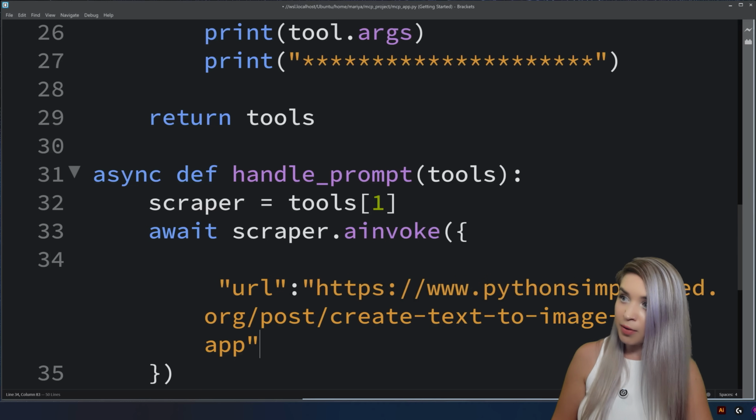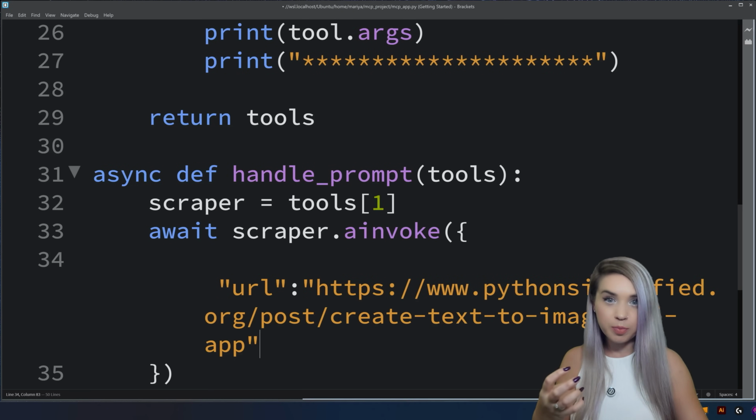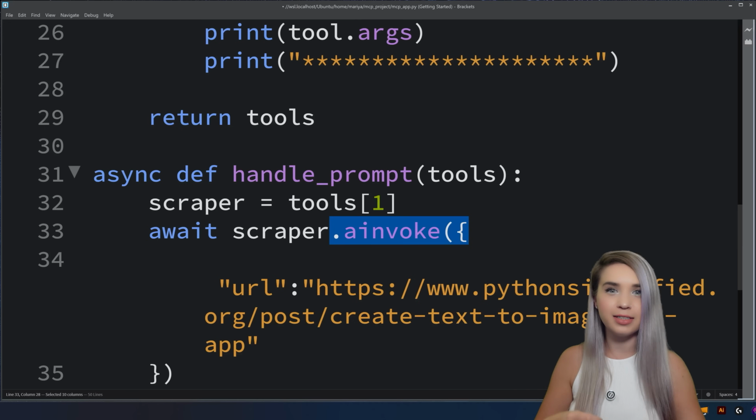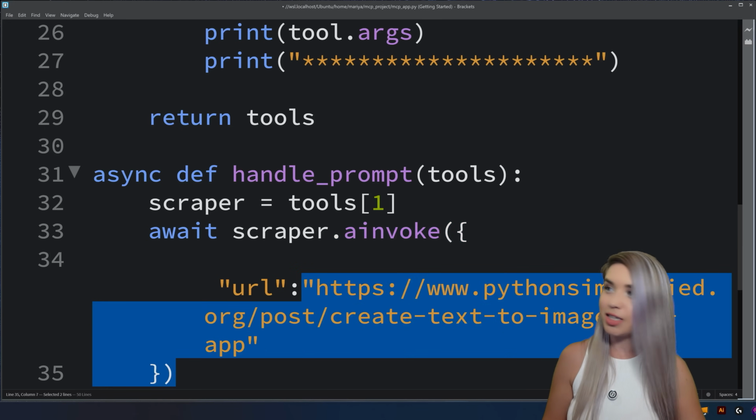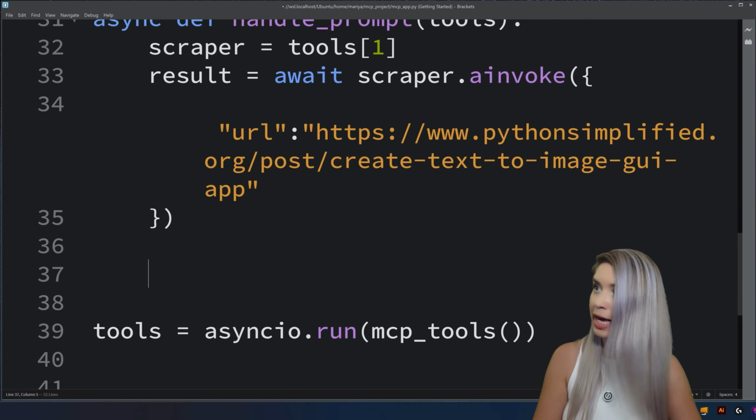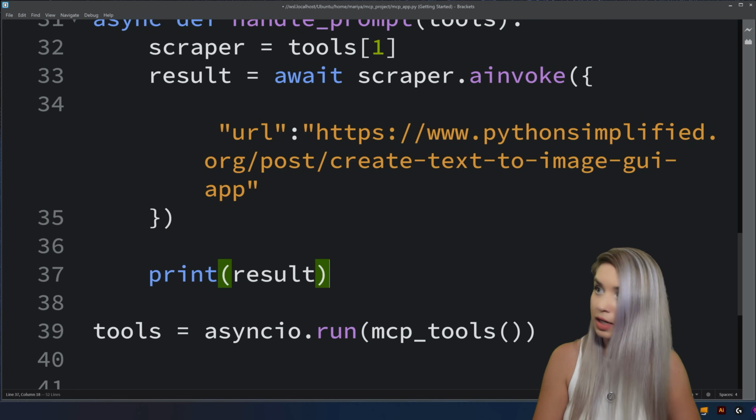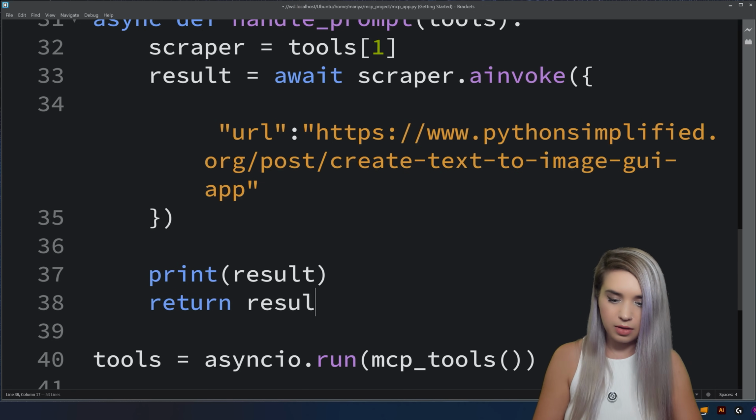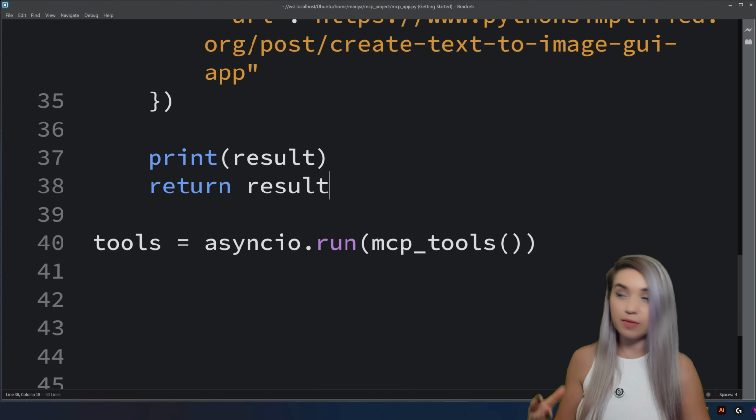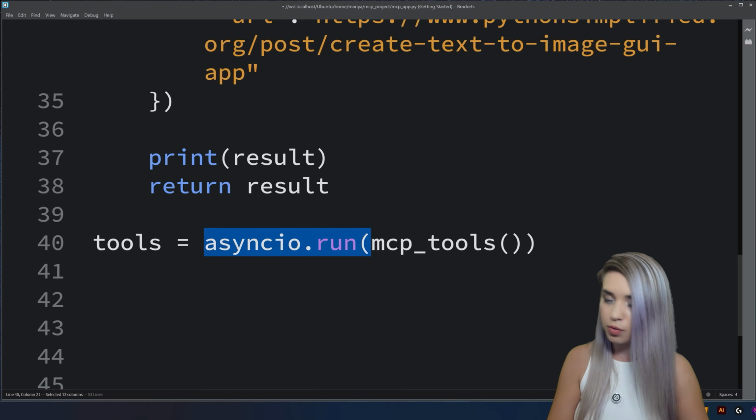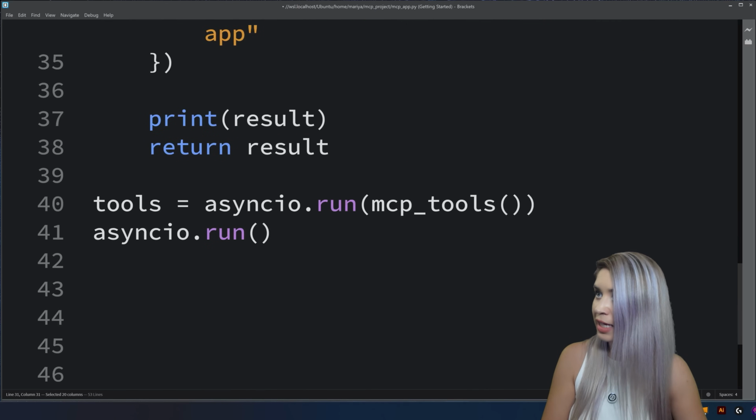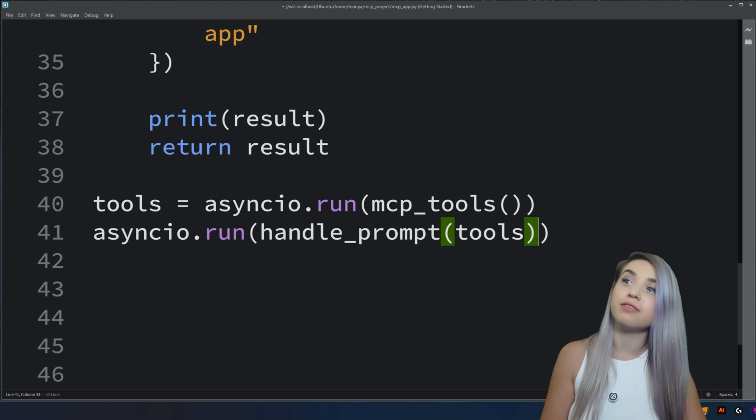So let's go back to our code and then let's fetch the output of our invoke method, where the output is simply the text content of this web page we just shared. Now let's go ahead and store it as result. And then right below, we can go ahead and print this result, and we can also return it at the end of our function. Now, the last thing we need to do is to call this function, and we will do so with asyncio.run once again. It's just that this time we will pass it handle_prompt with the argument of tools.